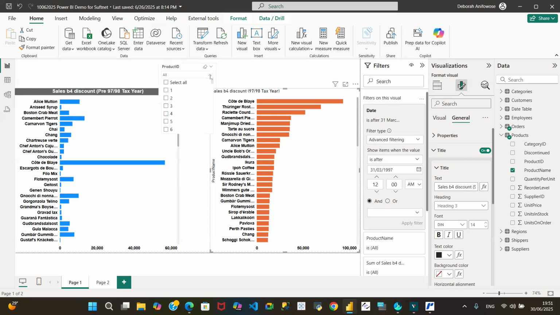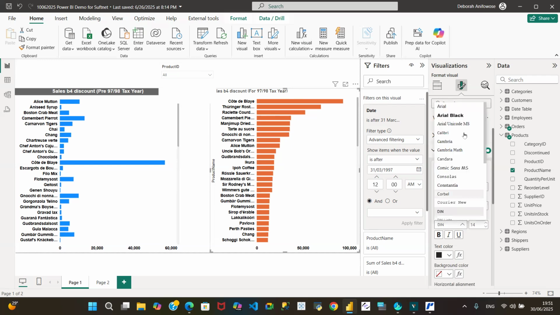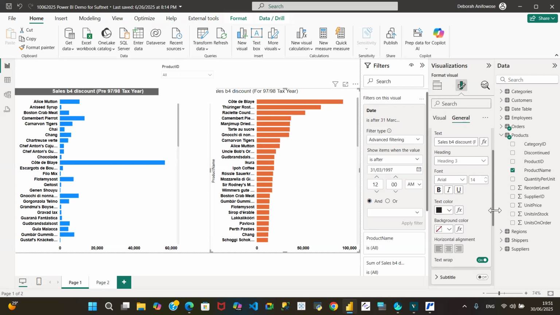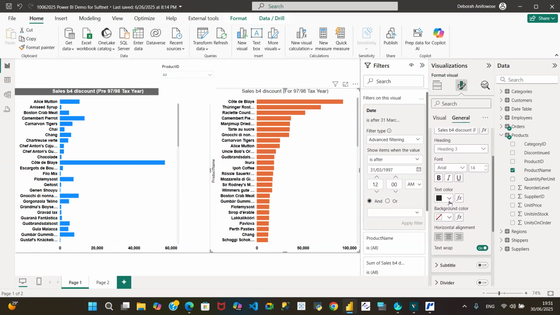Okay, I think you should add 4. 4, okay. Should we put 4 for this one as well? No, it wouldn't sound. For 97/98 tax year, I think we still need to change this to Arial, bring it to the middle like we have for the other one. Text color white, but background gray. Okay, and we have it bold on that side, so we can have it bold here too.